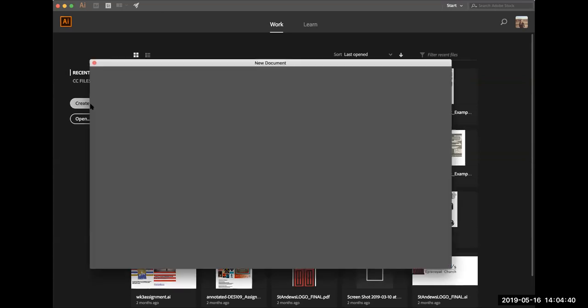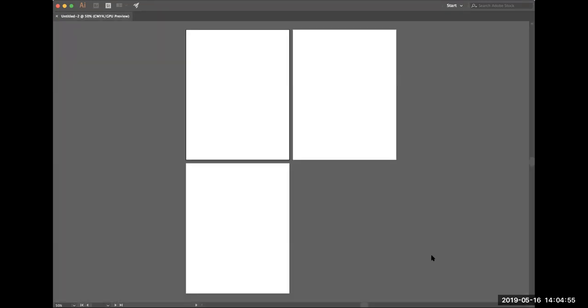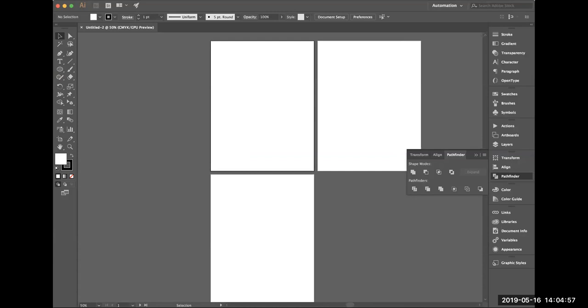So let's go ahead and create new. And when we look back at our requirements, it's 8.5 by 11, and it wants 3 artboards. So you want to make sure that 3 is checked here. And hit create.